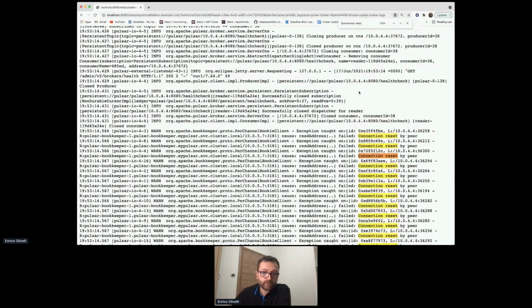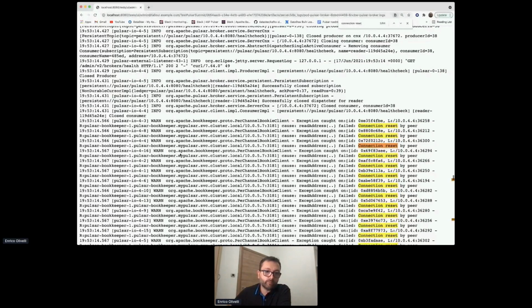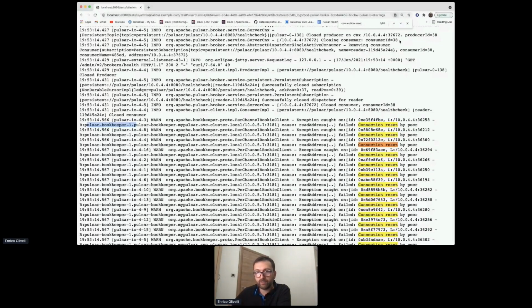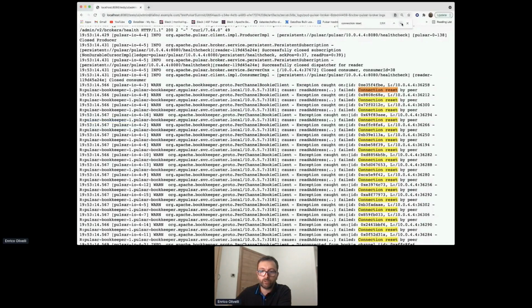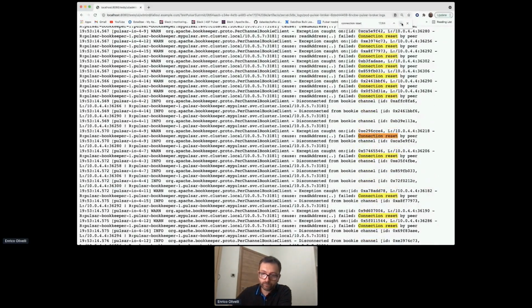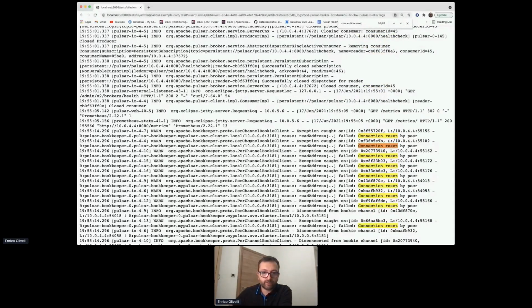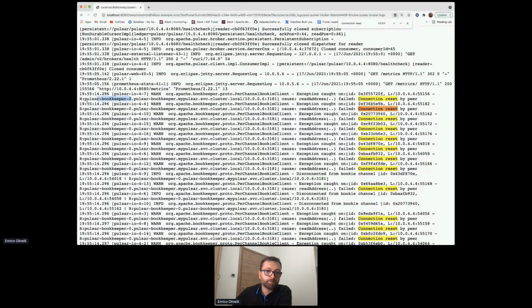As you can see here, after some time, ChaosMesh decided to kill the pod Pulsar Bookkeeper 1. The failure was running for 20 seconds. And then after some other time, it decided to kill the Bookkeeper 0 pod.